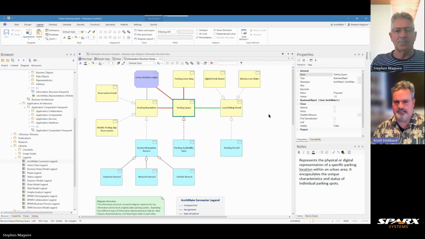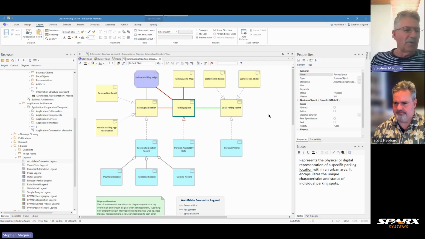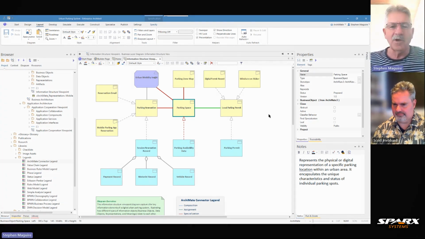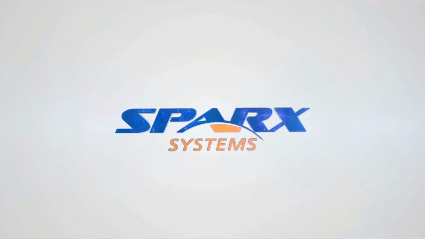Great to have your expertise, and great to see how comprehensive our urban parking system is becoming in Enterprise Architect. Always a pleasure, Scott. And remember, we have only just scratched the surface of the tool's capabilities.